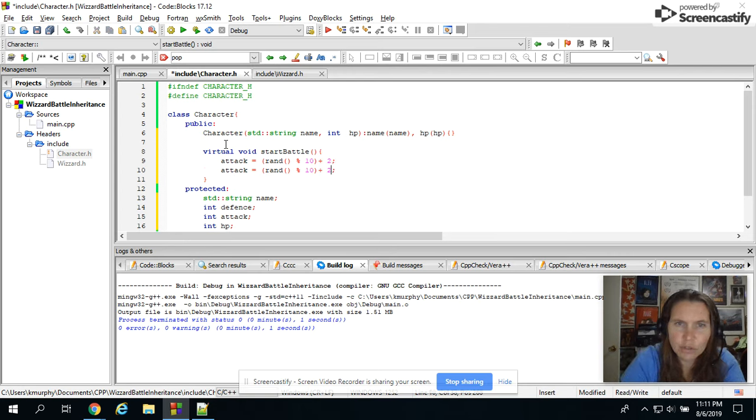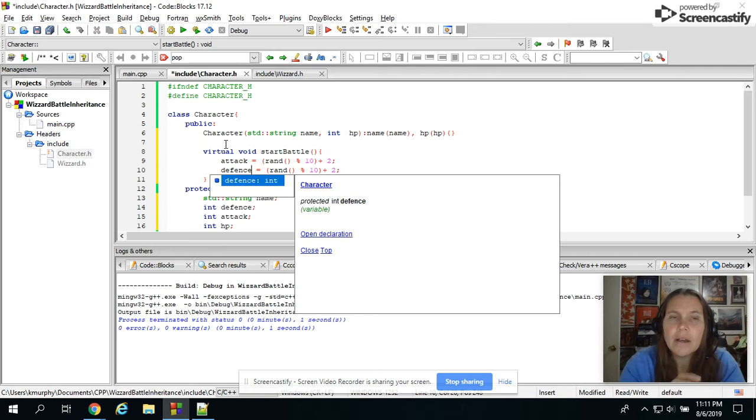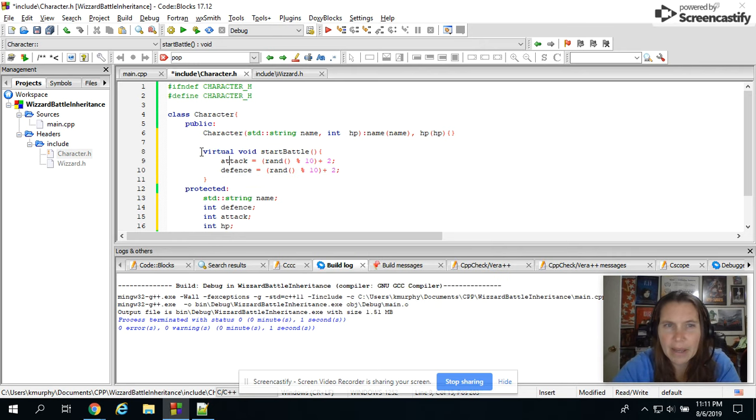Now the reason this is a virtual method is because I'm going to override this method in the wizard class. And then I'll have a pointer to my character, and that pointer could either just be a plain character or it could be a wizard. So in order for it to use the wizard start battle code, it has to be virtual, because I want this method to run at runtime and not at compile time. Otherwise, if I have a character that's a wizard and this was not a virtual method, it would run the method in my base class and it wouldn't have my element of magic.